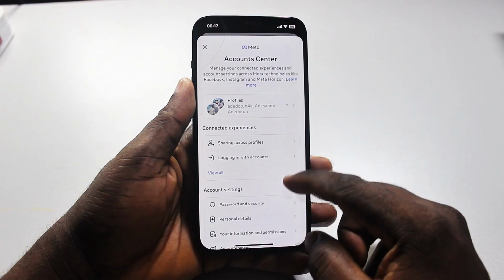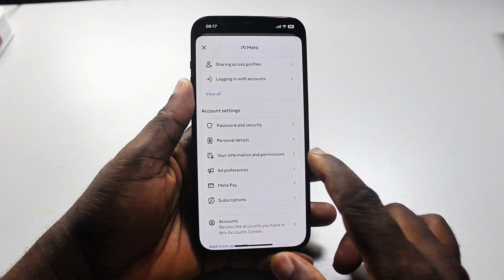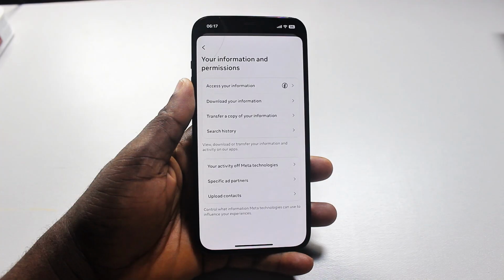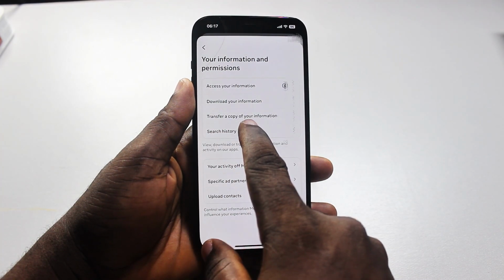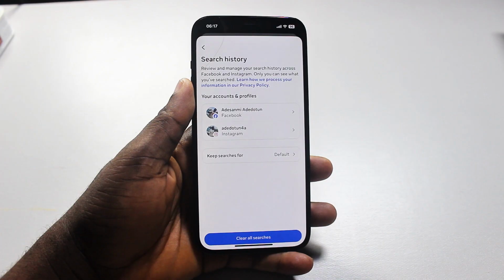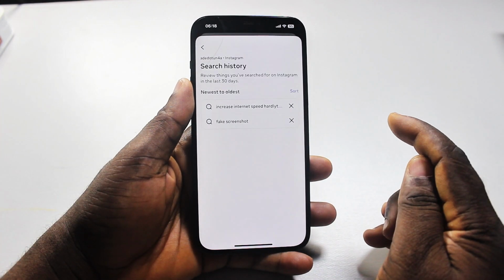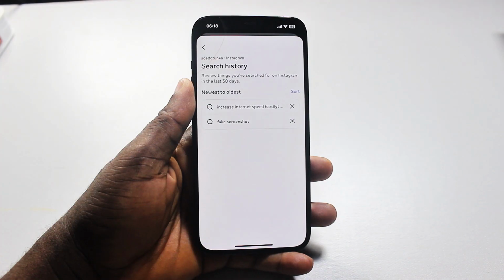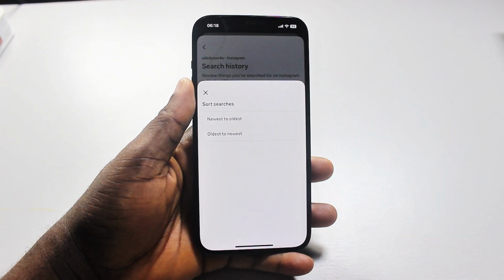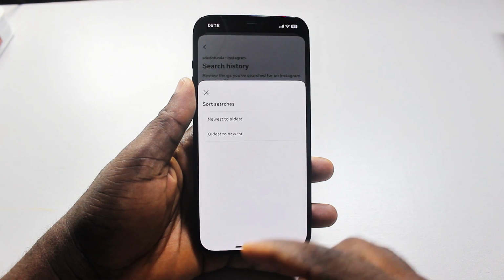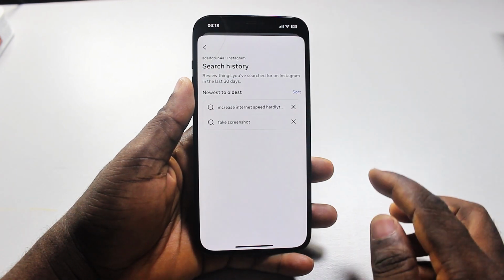On the Account Center, scroll down to Account Settings and click on your information and permissions. Once you click on that, under your information and permissions, locate and click on Search History. Now go ahead and choose your Instagram name, and then you should see your Instagram search history. Now to sort the Instagram history, click on Sort, and then sort from newest to oldest or oldest to newest. Now to delete them, just go ahead and click on Delete.